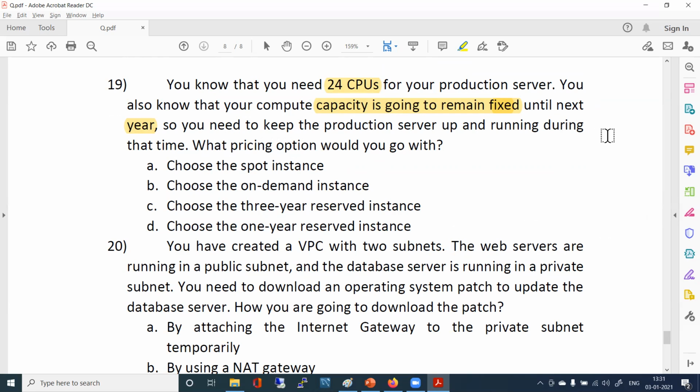Just now we discussed one year reserved instance. One year reserved instance, this one? It says spot will be temporary, anytime it will go. On demand, three year reserved, one year.